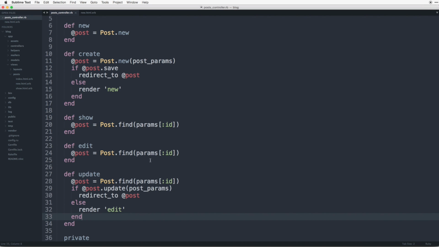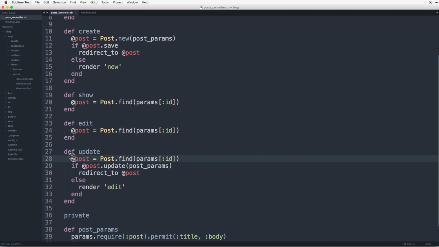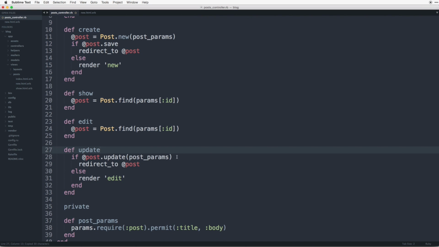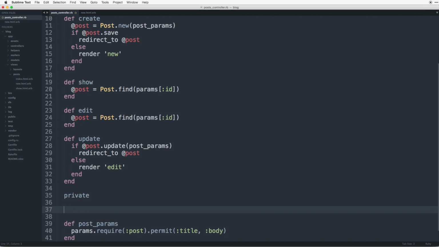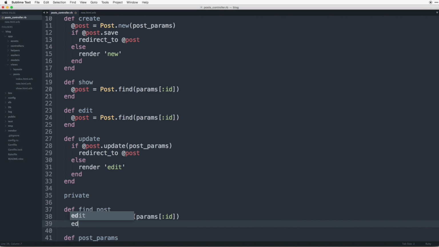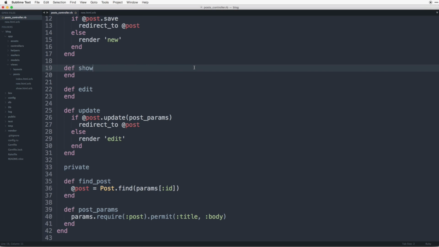One thing to note is you see all this duplication. This goes against the Rails DRY principle: Don't Repeat Yourself. So what I want to do is clean this up a bit, and we can use what is known as a before action to do that. So I'm going to copy this and remove it. Down here, let's create a new method called def find_post, and let's paste that down here. Let's remove it from the edit and the show.